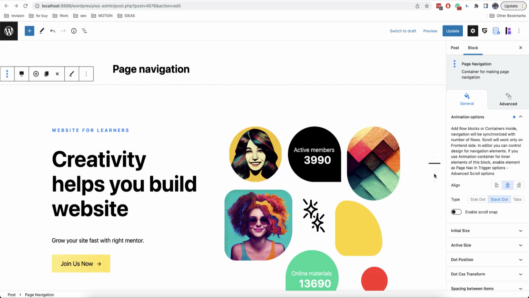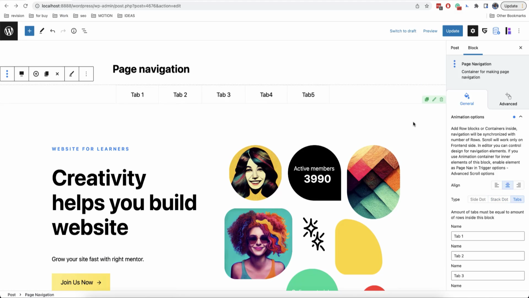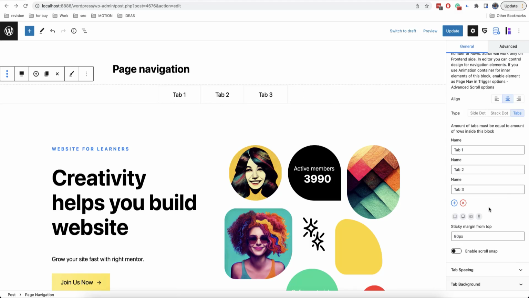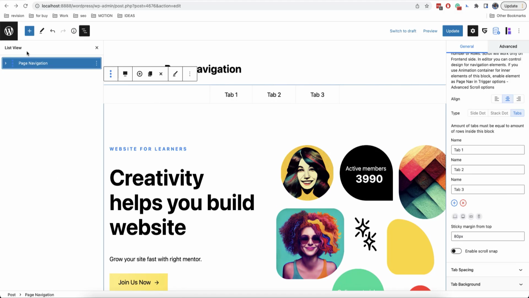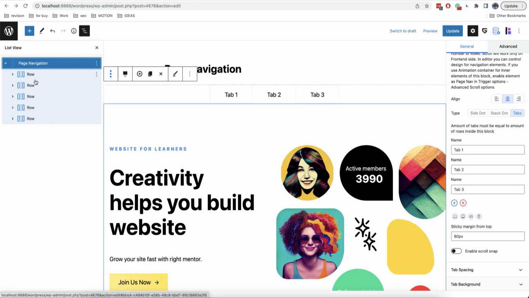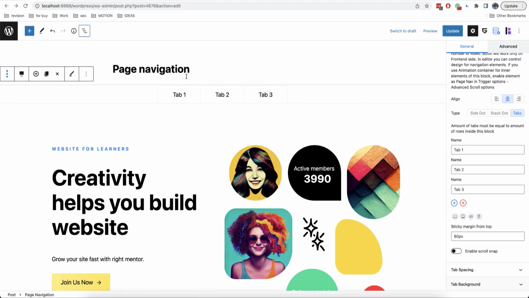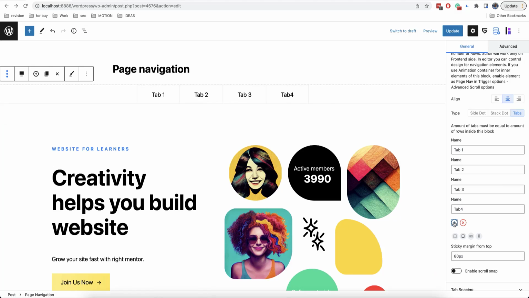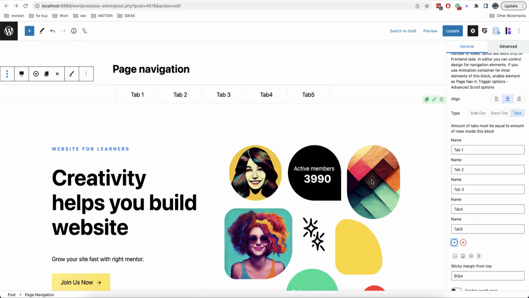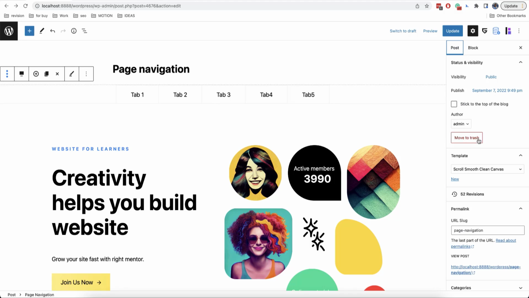Apart from using a simple navigation by section, you can also select here tabs. This option adds quick links to the desired sections of our page at the top of the page. Here it's very important to make sure that the number of tabs is the same as the number of sections. Now I have 5 sections, so I have to add 2 more tabs so that they are 5 as well. So let's now check how it works. I will disable this option, Scroll Smooth Clean Canvas, and I will select Default Template.